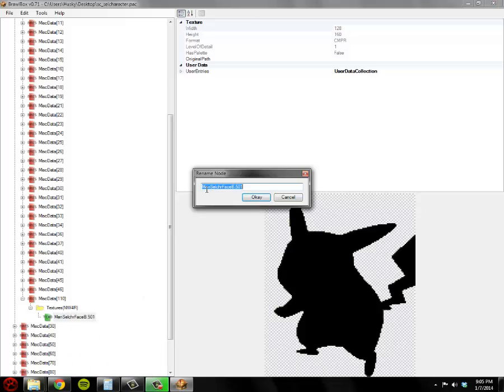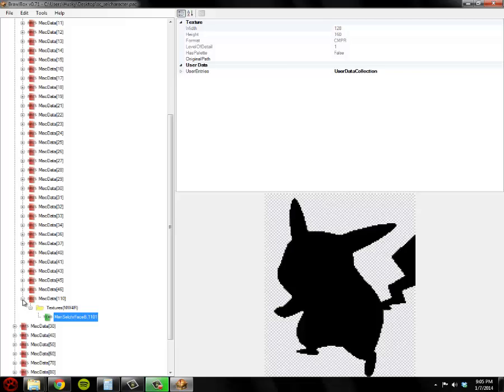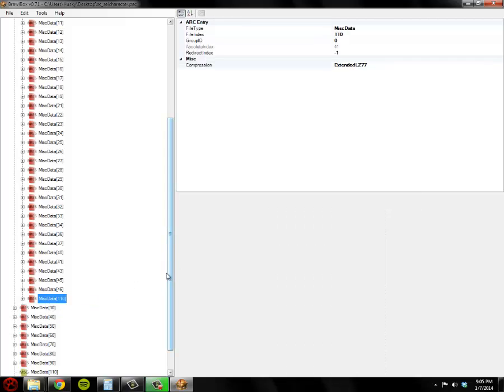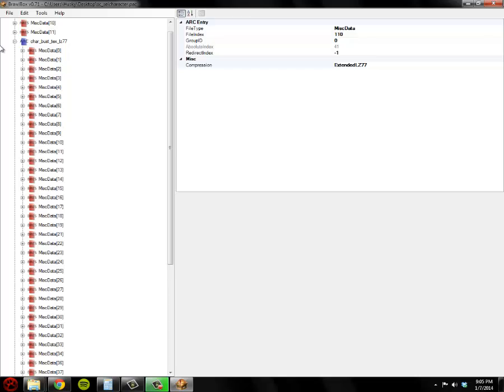You're going to want to name it men cell char face b dot. Since this is MISC data 110, 110, 1 for color 1. So slot 110, color 1. And that'll be it for that. We don't have to do anything else for the character selection portrait.